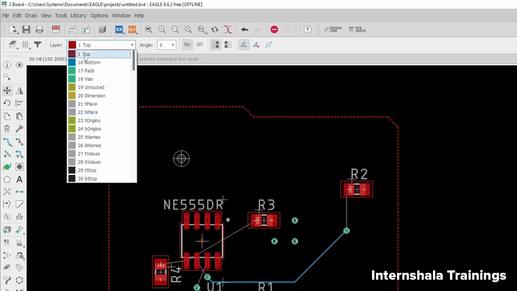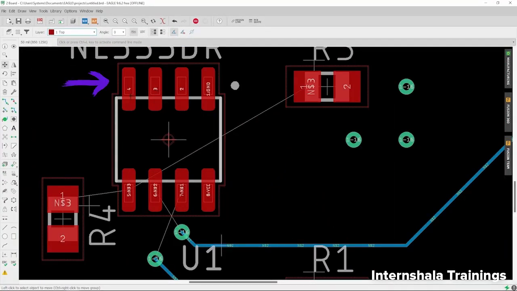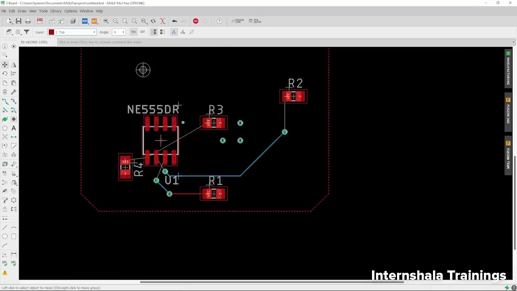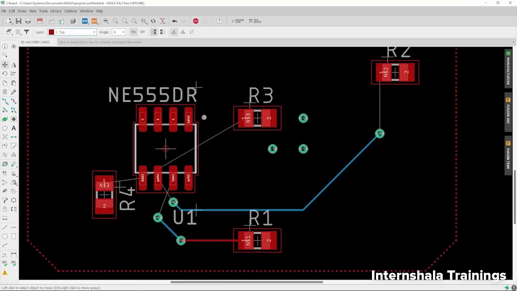So the first layer is the top layer. Let me discuss this layer. You can see this particular IC. On this IC you can see these red color marks. These are the pads of this IC, and they are on the top layer. Whatever you see in red color on this layout is on the top layer, because red represents the top layer. So this is the pad of this IC on the top layer, and this pad is going to look like this.